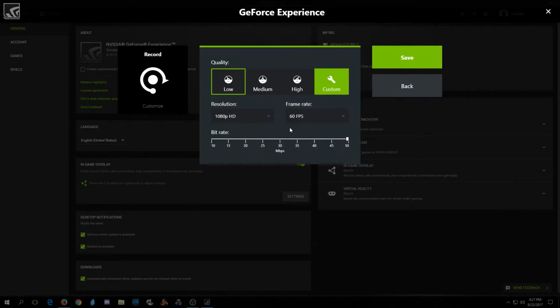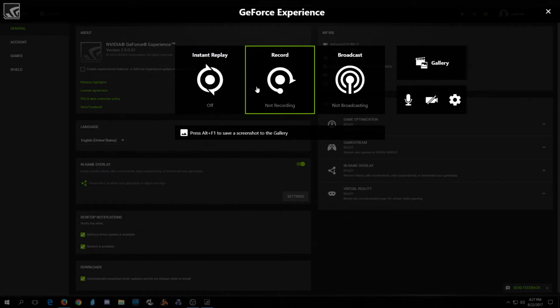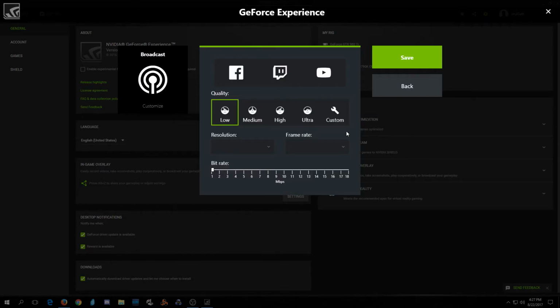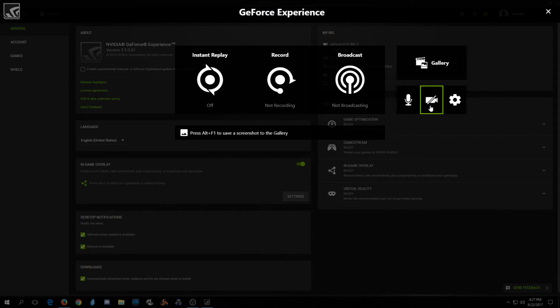Record. Now, this is for if you wanted to record on the fly. Like, you start a game, you hit record, you want to record a whole hour or whatever. This is where you do the settings. And typically, they work in tandem, the instant replay and the record. The broadcasting, well, I think you may know what this is for, if you want to go stream using Facebook, Twitch, or YouTube. Typically, a lot of people would use third-party stuff like OBS or XSplit, and so on and so forth, okay?